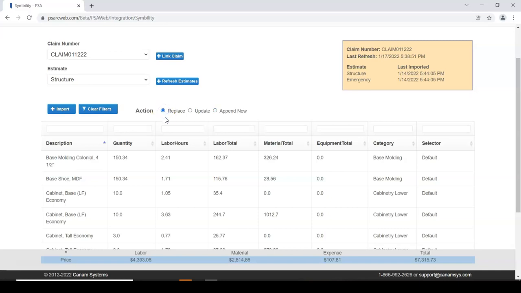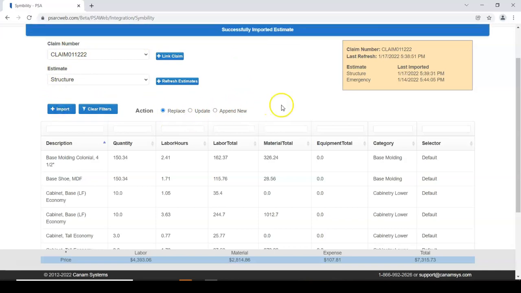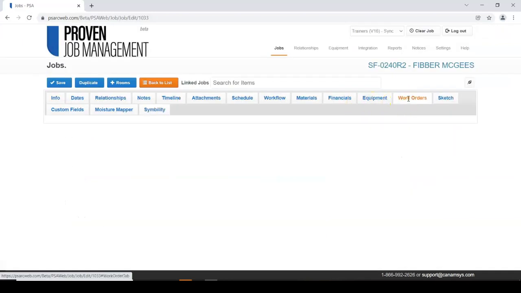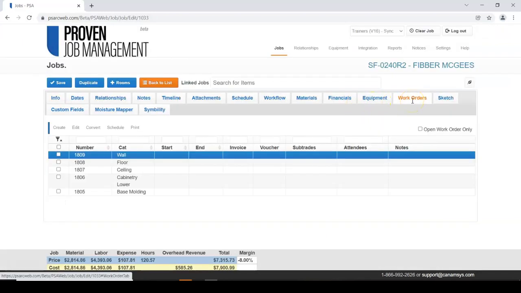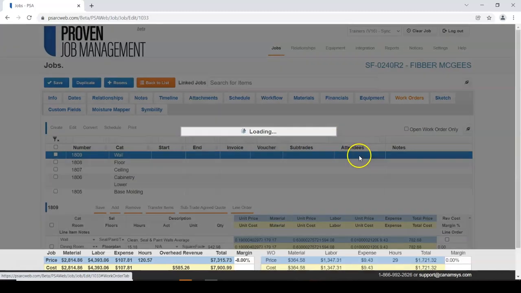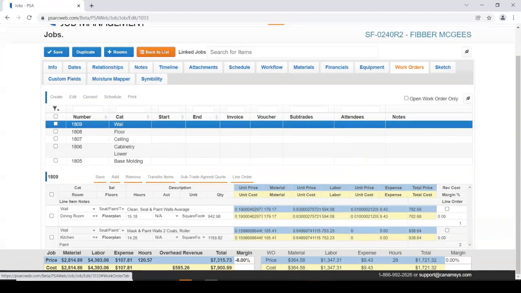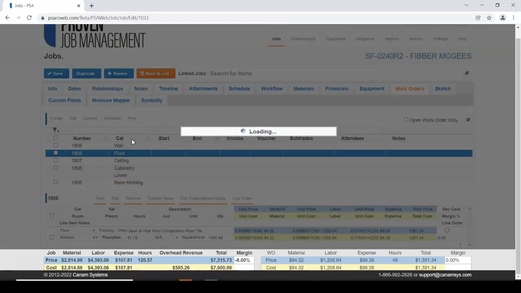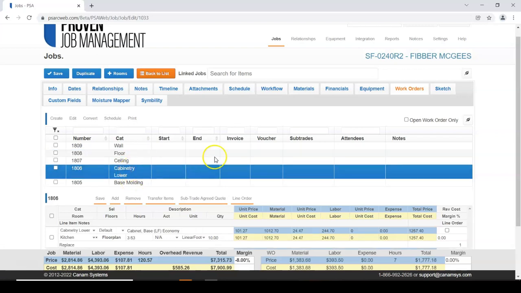For today's training, we are going to utilize the Replace action and then Import. Once Import is selected, this will import the estimate into our Work Orders tab within the job file, importing each work order by category. Users have many options to manipulate, schedule, and manage work orders as they need.